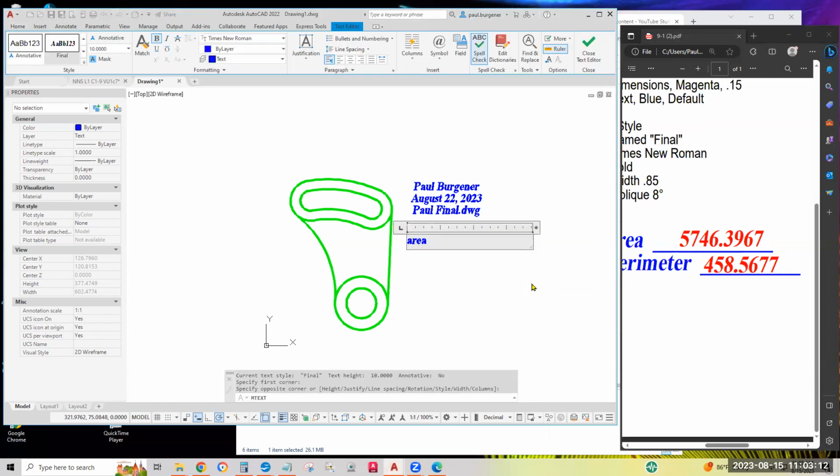Area, space, underscores, line, enter, perimeter, also known as length. We'll add some blank spaces. Later, I'll blue out those blank spaces and type our area and perimeter in, or you can create new text on top of those lines.